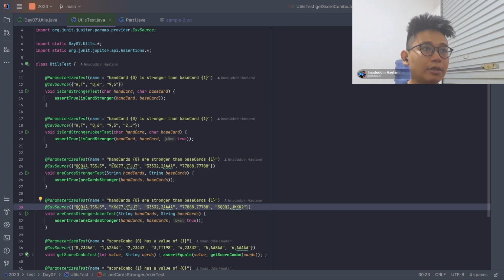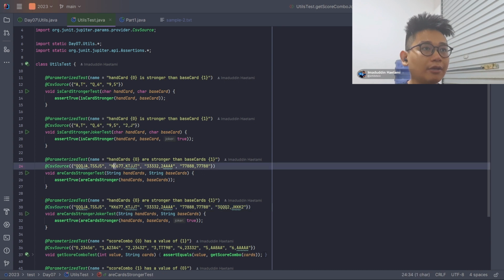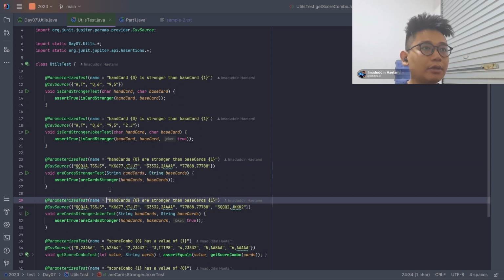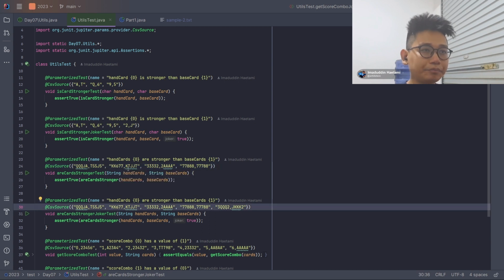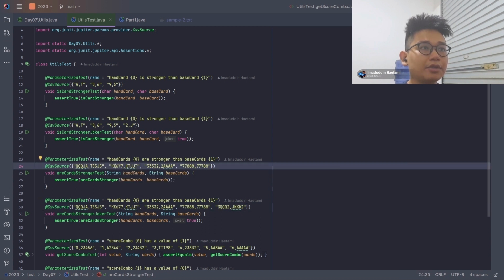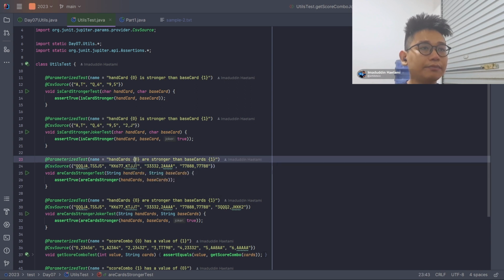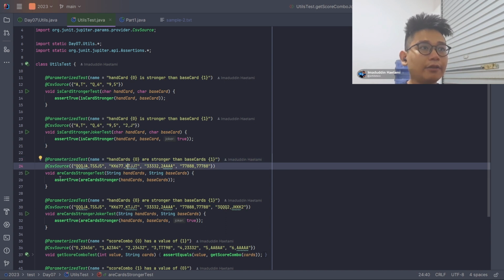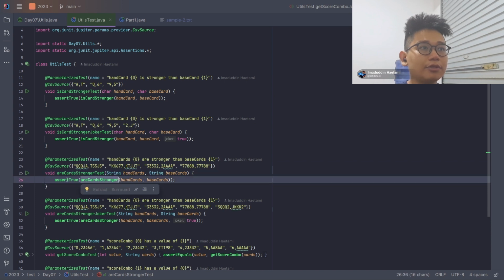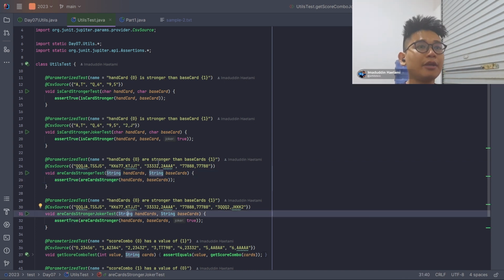And then the next one is two pairs, KK677 and K3JJT, which are both two pairs. And we look at the second card. The first hand's card is K, and the second hand's is T. So king is higher than 10, and so we are expecting this is-card-stronger to result in true. The same goes for the rest of the test cases.